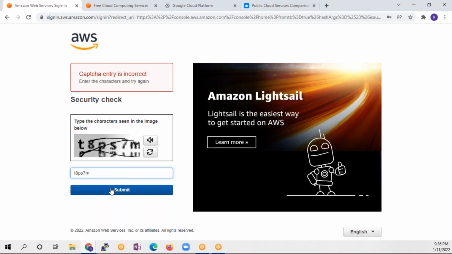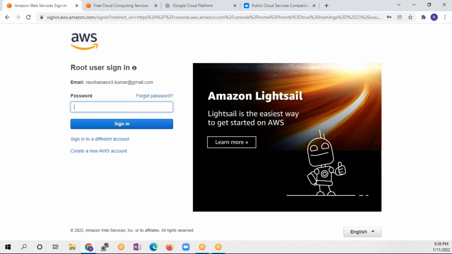Okay, I hope this will work. Okay, yeah, that worked. And I just typed the password. So there was no multi-factor authentication for me. They did not ask for MFA because I just disabled it.